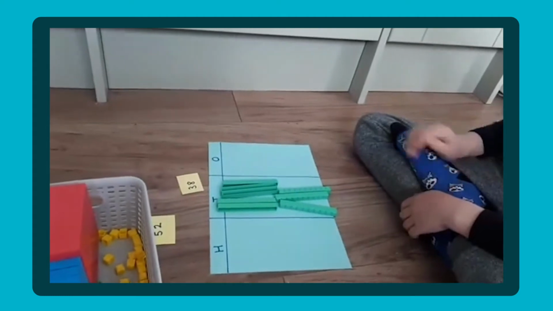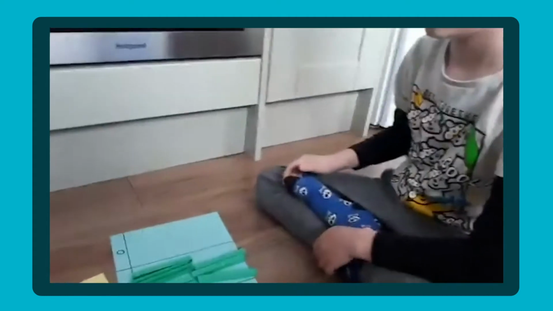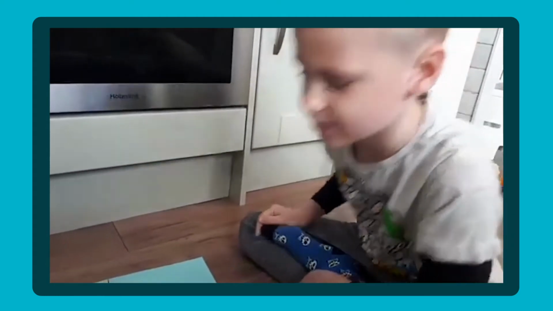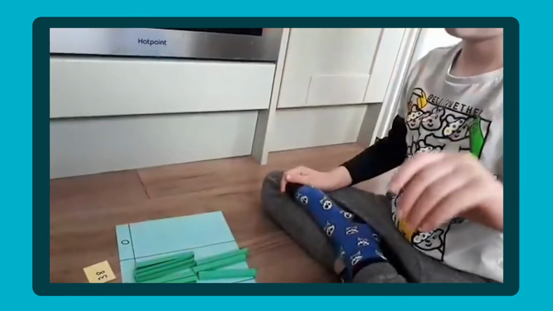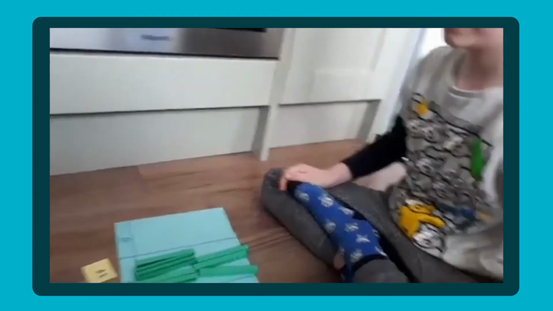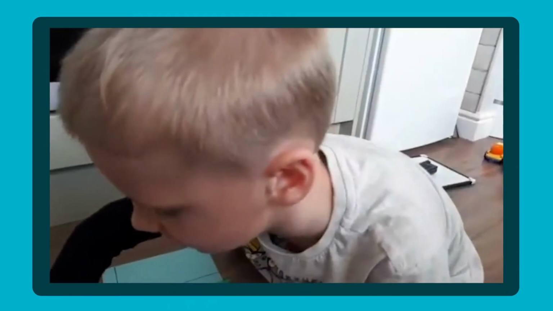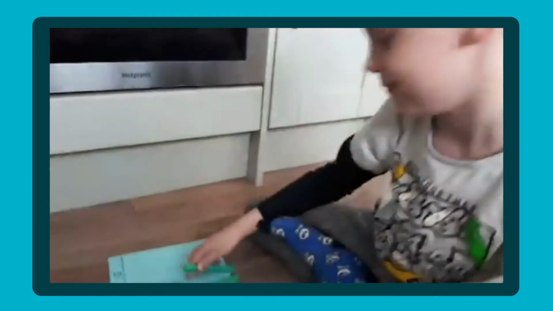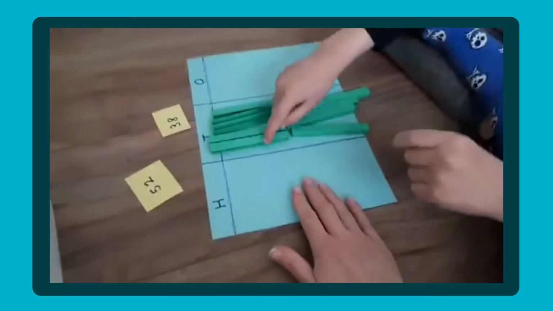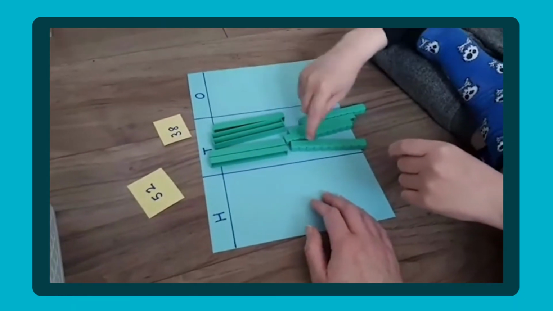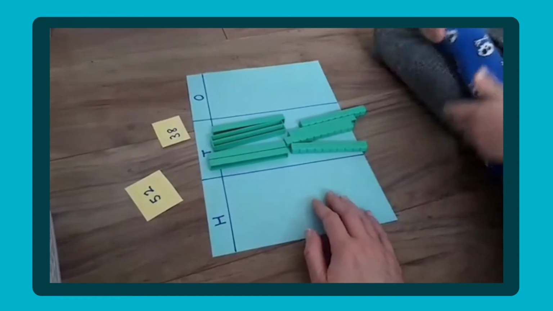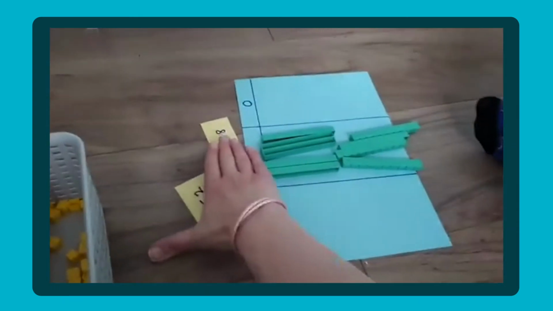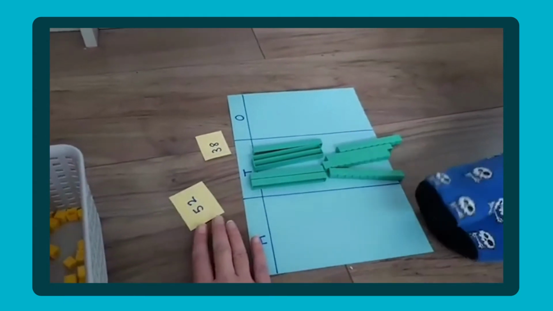Why? What are you going to do instead? What are you going to get out of the basket? What are you going to replace it with? A 10. We had 10 ones and now we have a 10. 10, 20, 30, 40, 50, 60, 70, 80, 90. So 52 add 38 makes 90.